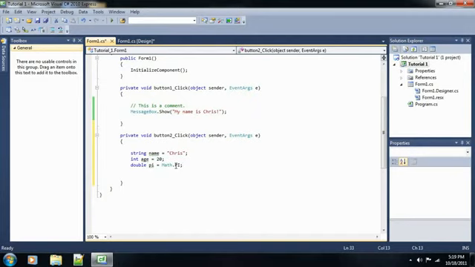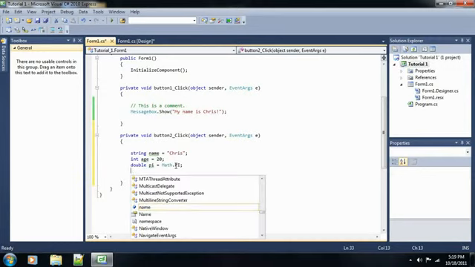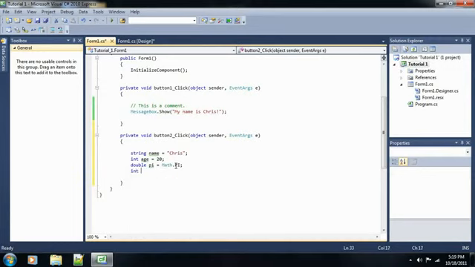We can also do rudimentary math in C#. For instance, we'll give it an integer value, and we'll say rand. And we'll take, for instance, age, and we'll multiply it by 3. So basically that'll be 60, because age is set to 20, so 3 times 20 is 60.